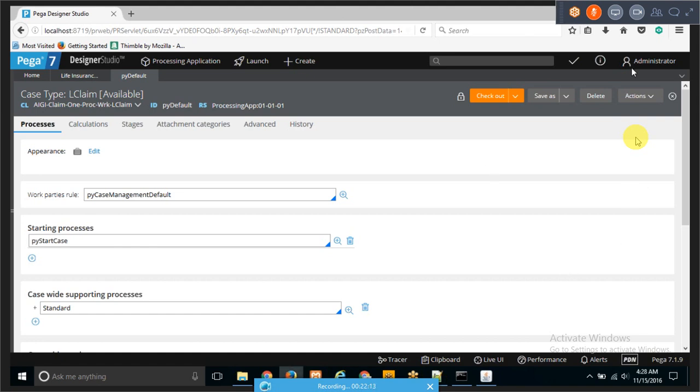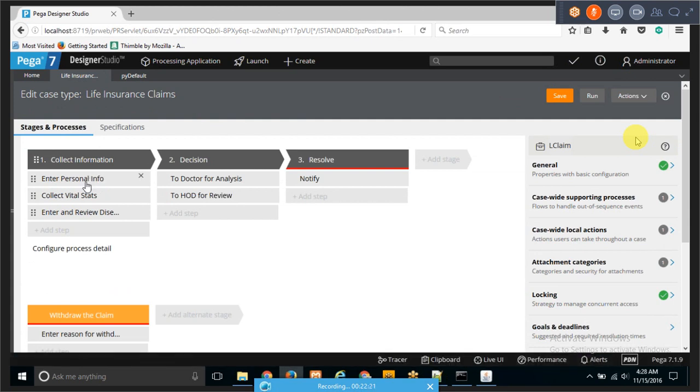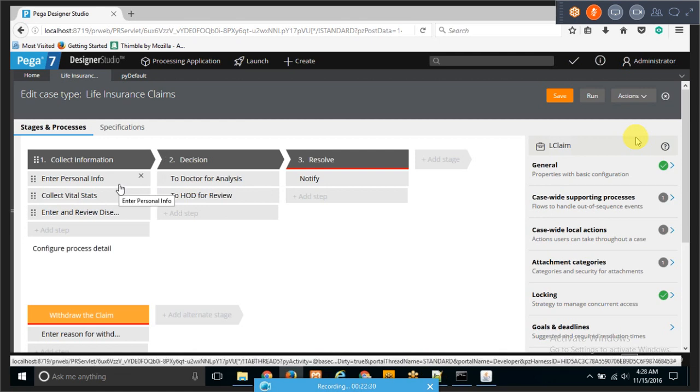So in this exercise, what we're going to do is see how to specialize this life insurance claim for someone below a specific age, to not have to collect vital stats, to not have to go to a doctor for analysis, and just directly go with the insurance claim settling if the age is less than 35.